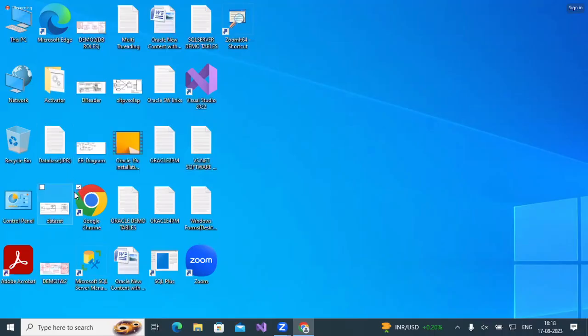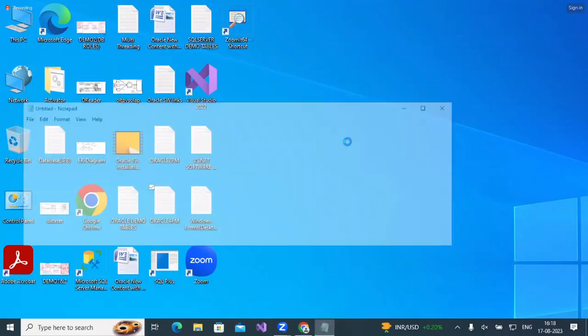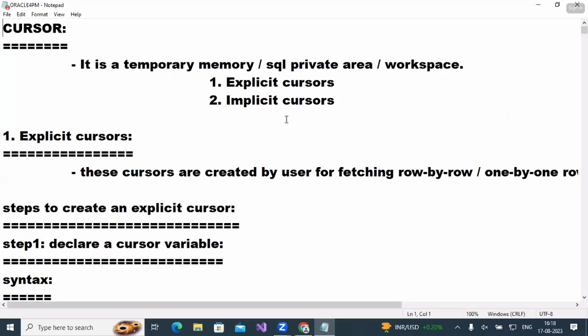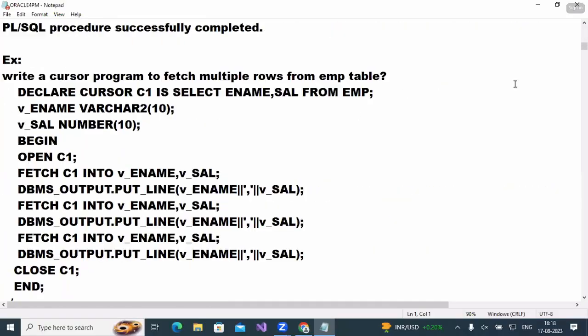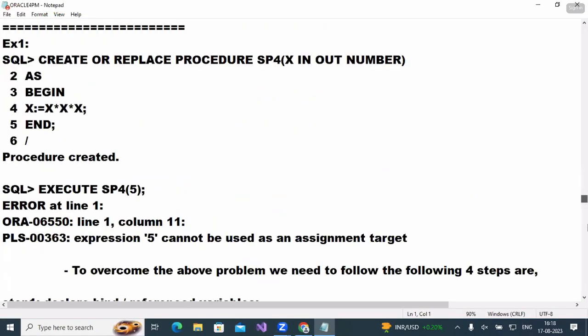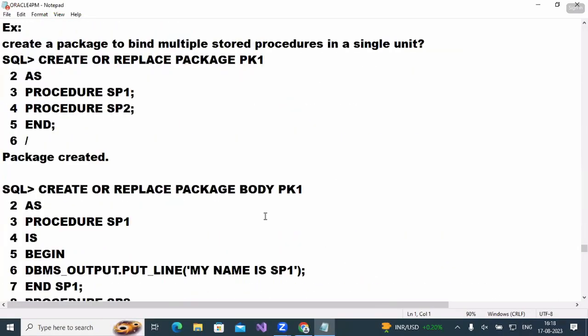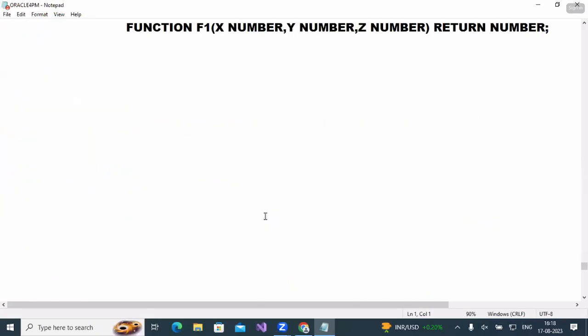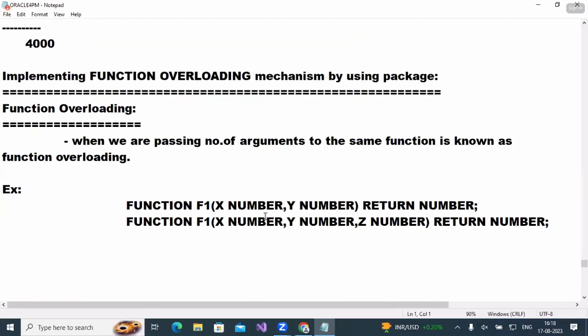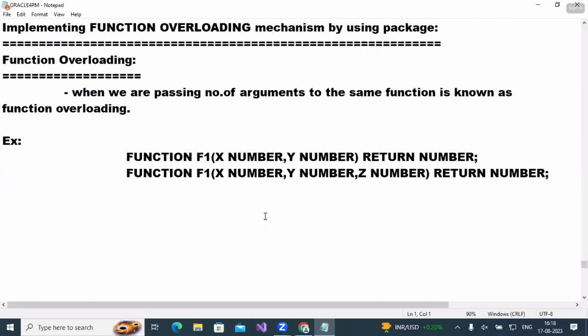Okay. Last one is what is our last one? Packages, no? So function overloading. Anybody has implemented this? Implemented? Where is?